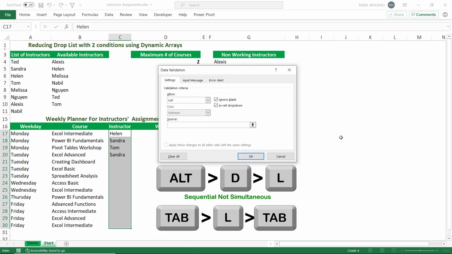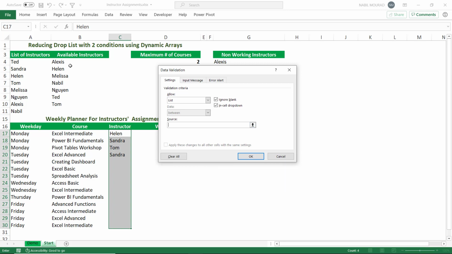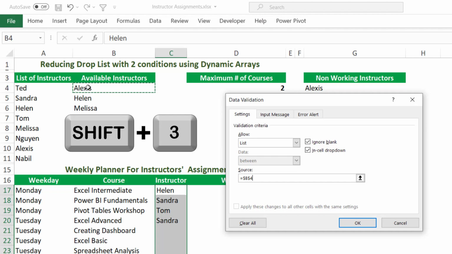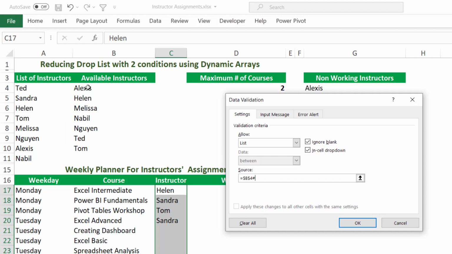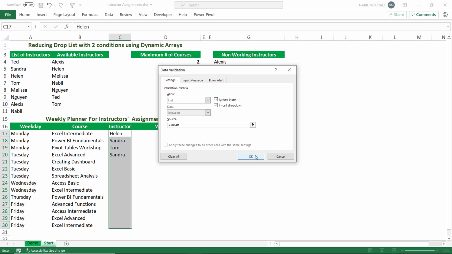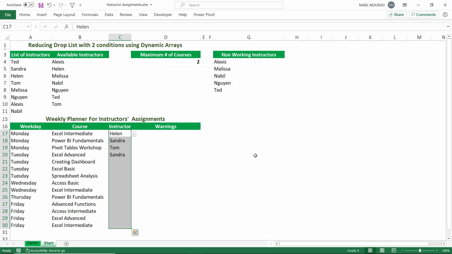My blinking cursor is in the source box, and I want to refer to the range returned by the dynamic array function. I don't need to select the entire range. I just select the top cell, and I put the number sign, Shift-3 on your keyboard. This is the symbol for a spilled array. When I hit OK, I would have created my second drop list.